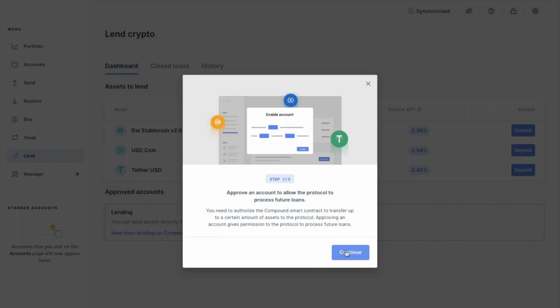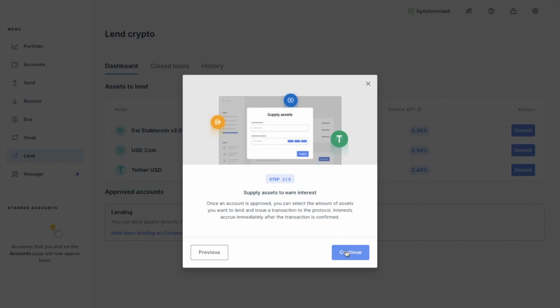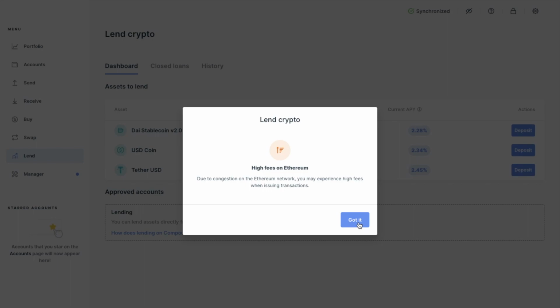But first, we'll need to approve an account to allow the protocol to process future loans. Then we'll supply our assets to earn interest. And we can withdraw our assets at any time. And there's a warning here, letting me know that I may experience high fees on Ethereum due to congestion. So let's check those out as we go along.